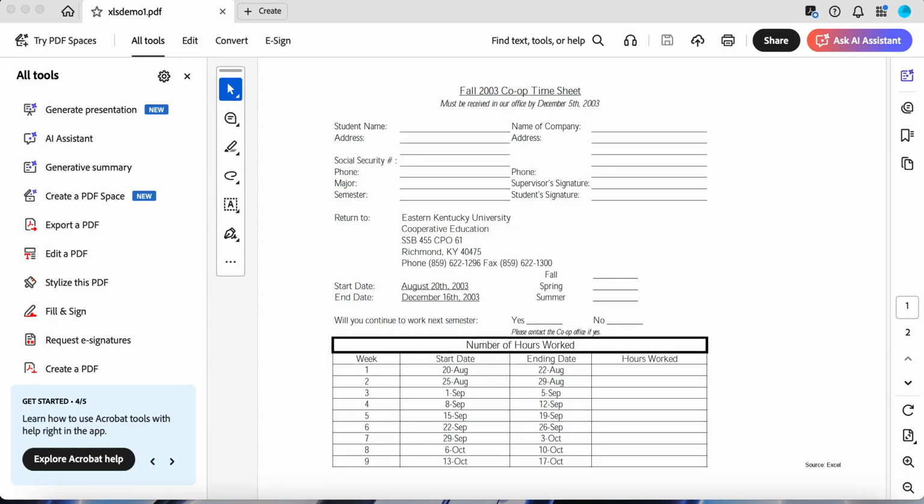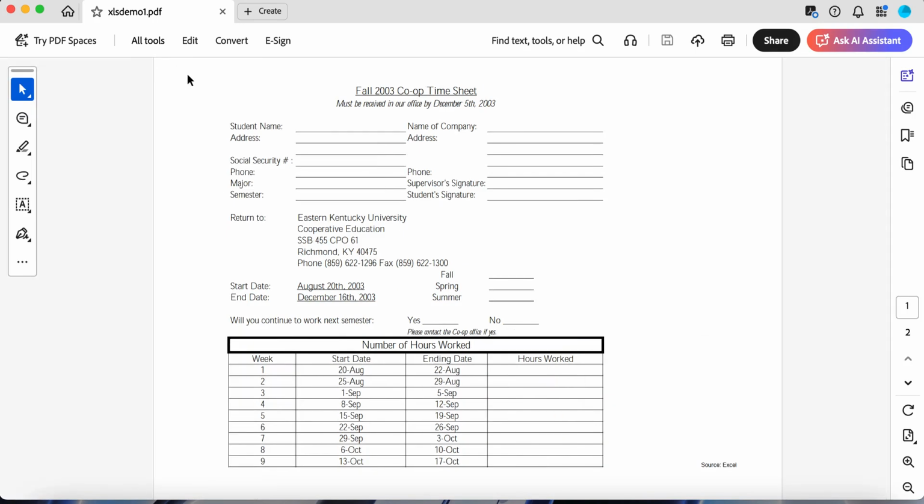In today's video, I'm going to teach you how to import a PDF into Excel using Adobe Acrobat. If you've ever received a PDF full of tables or figures and wished you could work with that data in Excel, this quick process will get you there with just a few clicks.